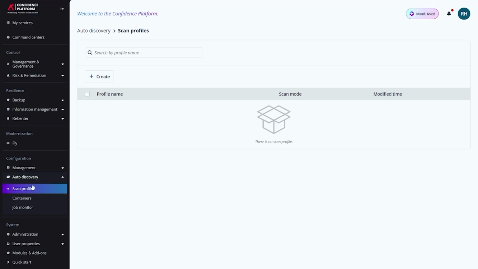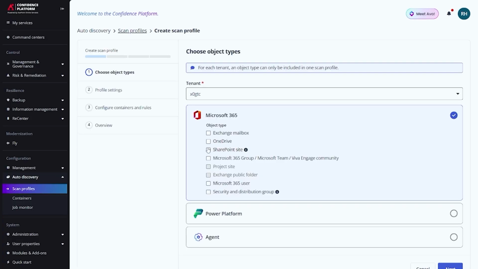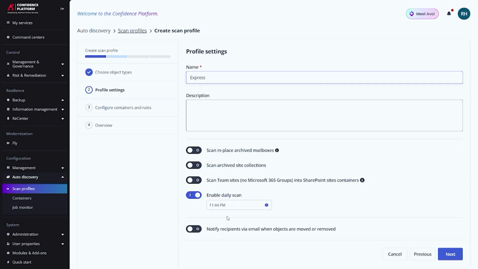To do so, we're going to go under Auto Discovery, Scan Profiles, and hit Create. Here, we're going to select all of the workloads we want to protect. For this example, I'm going to use SharePoint, Exchange, and OneDrive. You'll have a few custom options that you can select on the following screen, as well as when you want to do your daily scan for your backup jobs.